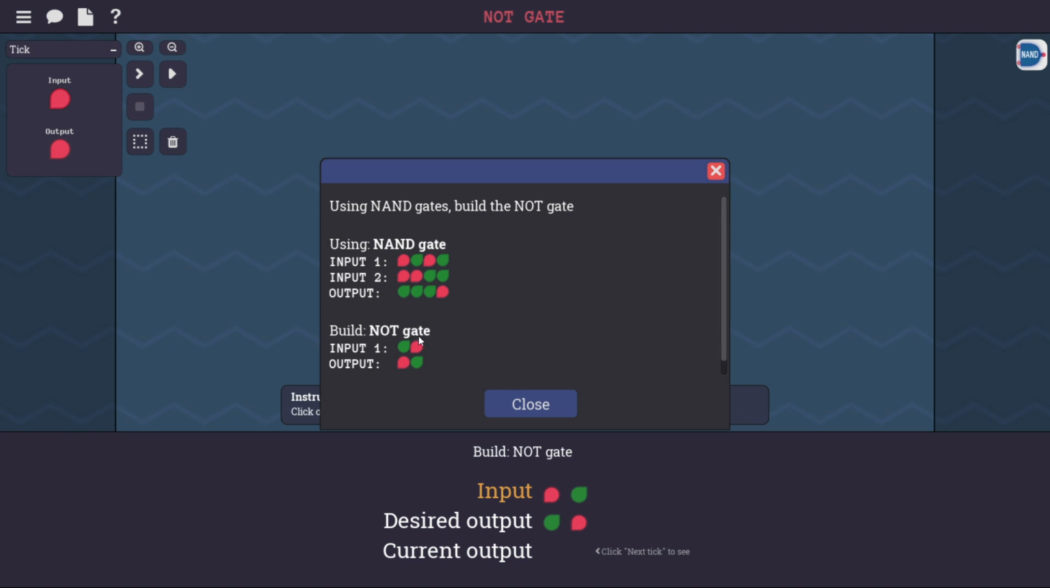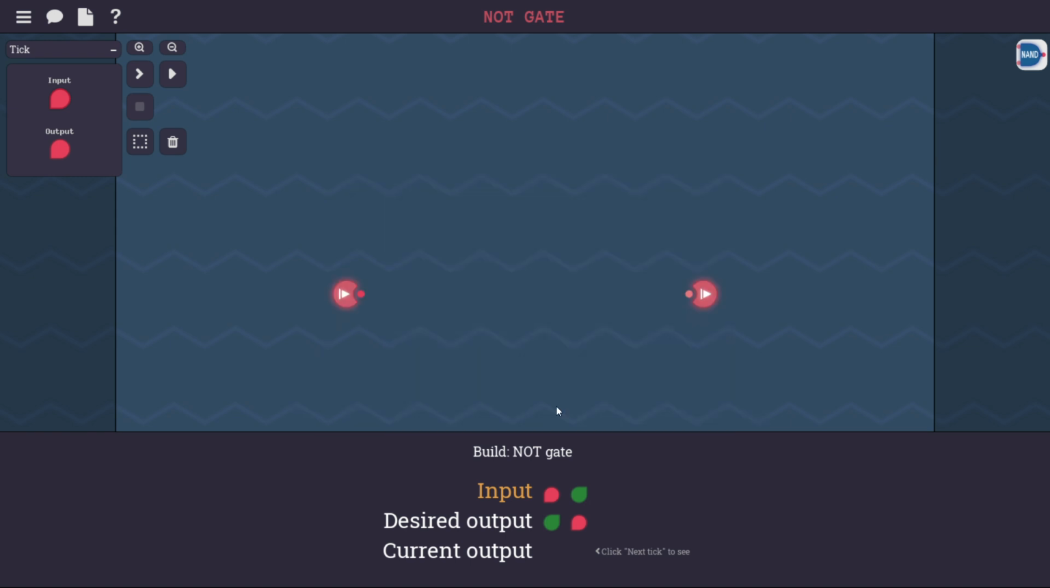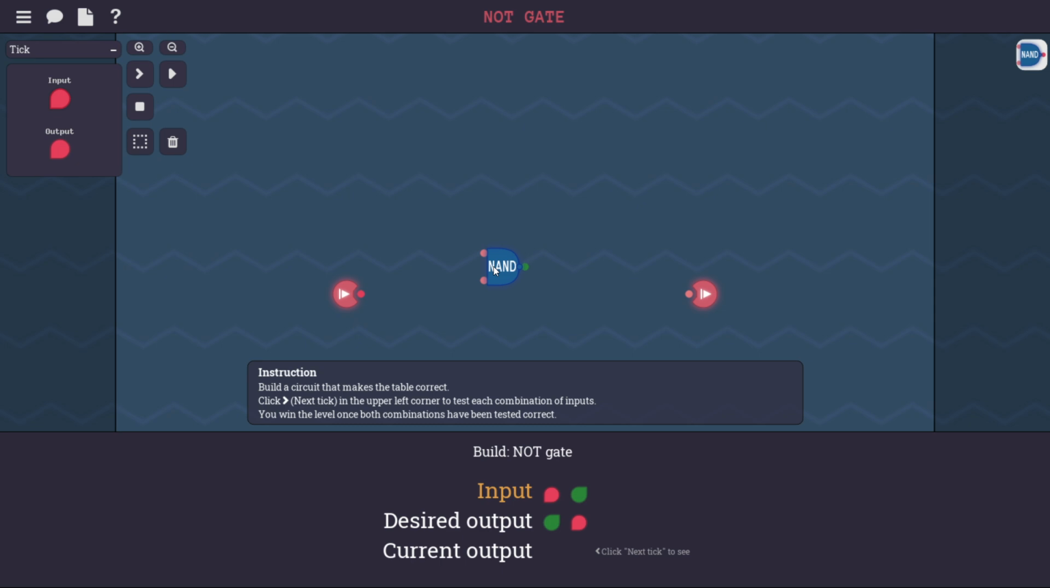So we're supposed to build a NOT gate. A NOT gate, as we studied, is something that takes in an input and inverts it. So if the input is on, the output should be off, and if the input becomes off, it should be on. So let's see how we can do that. And we only have just one component, which is an AND gate. Okay, let's see how we do it.